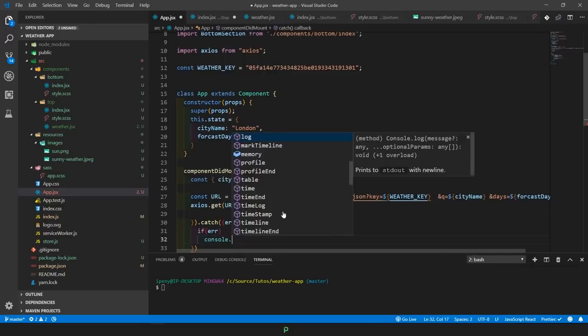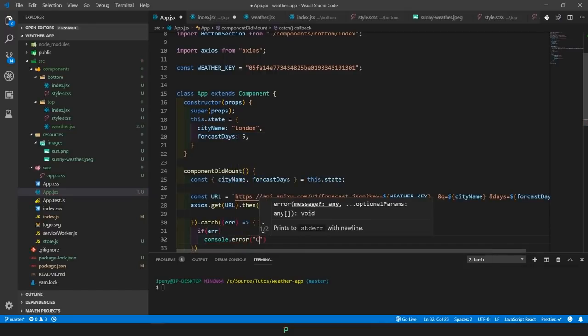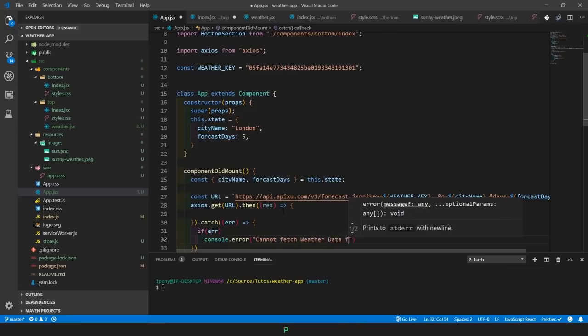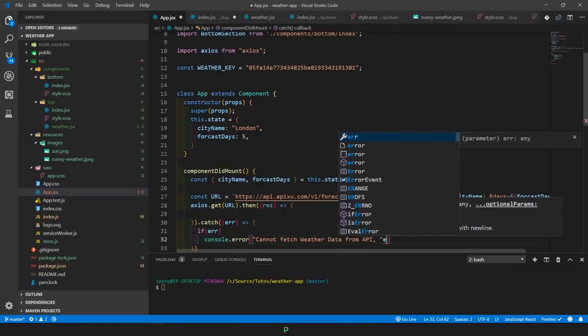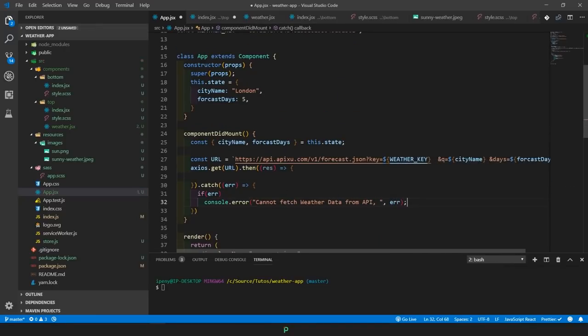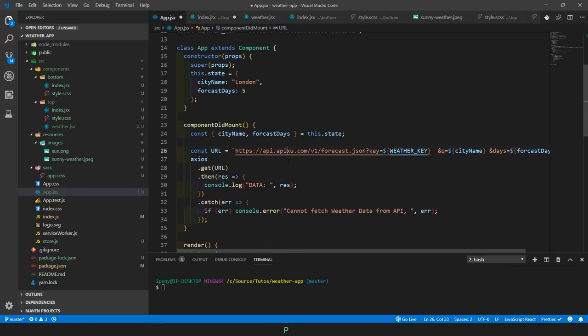If it does, I'm just going to do console.error: Cannot fetch weather data from API, and I can put the error in there. So for just bare debugging, we can see clearly what is going on behind the scenes. So we can just go ahead and console log the error as well, the error object. And if we got the response, I'm going to just console log data. I'm going to put response so we can clearly see what is the data that we are getting back.